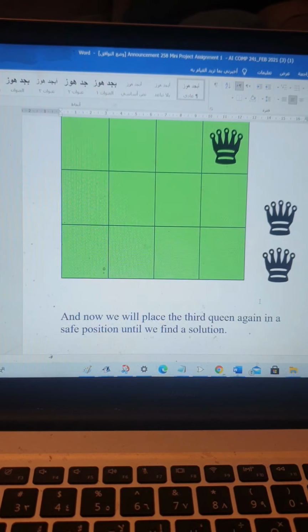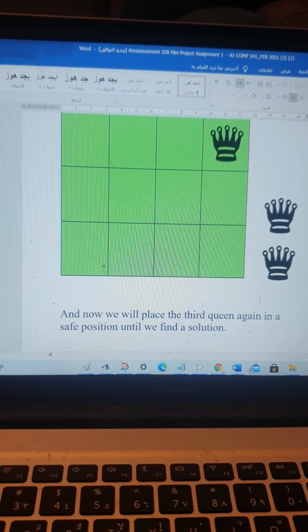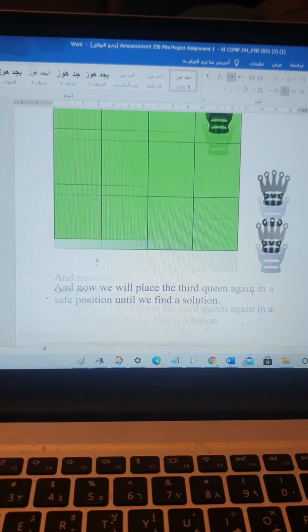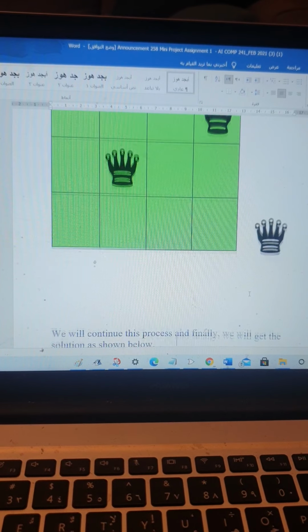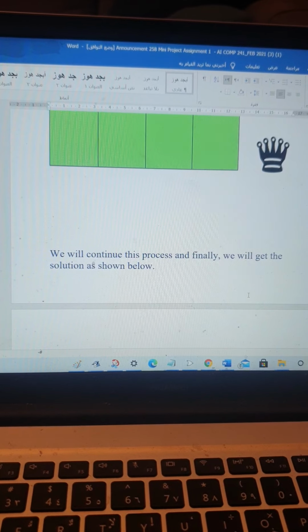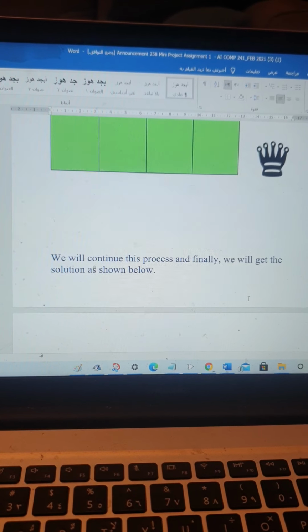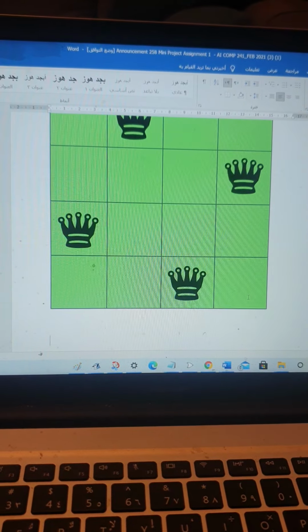And now we will place the third queen again in a safe position until we find a solution. Here we place the third queen. We will continue this process and finally we will get the solution as shown below.